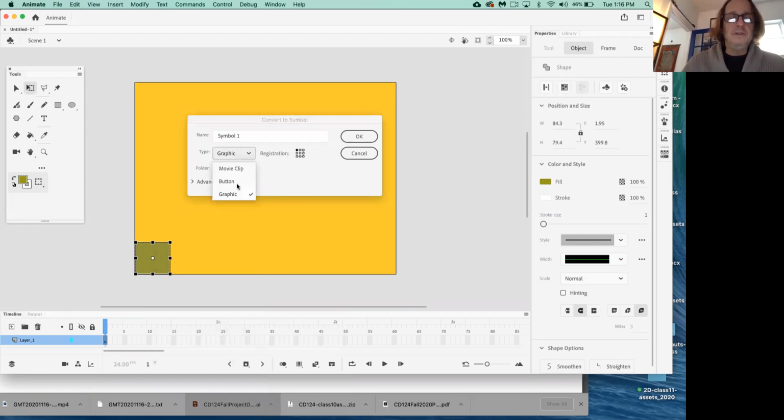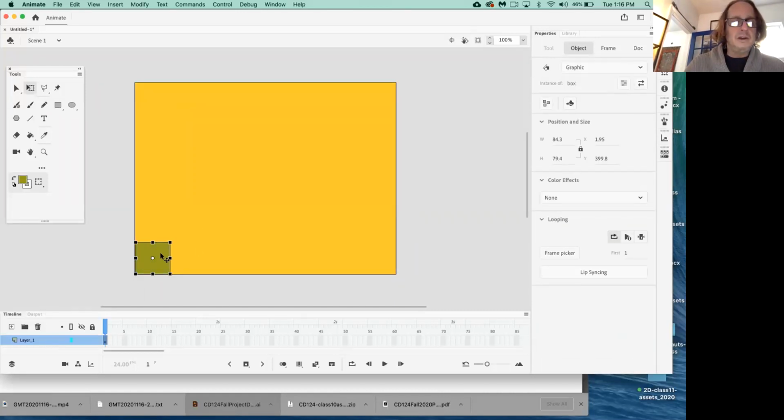There are 3 symbol types, and I want you to be sure you're choosing graphic. I'm just going to call the artwork box, and I click OK. So all you did was select the artwork, right click or control click, and choose convert to symbol from the bottom of the menu.